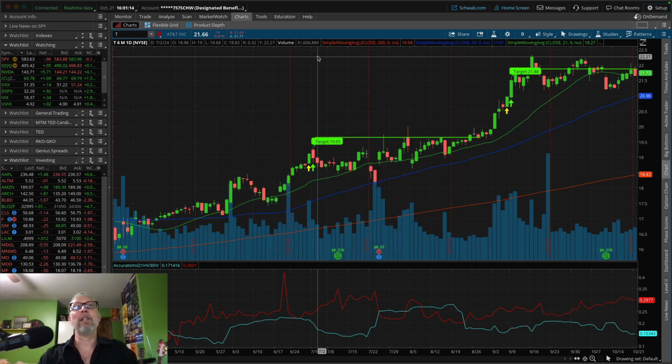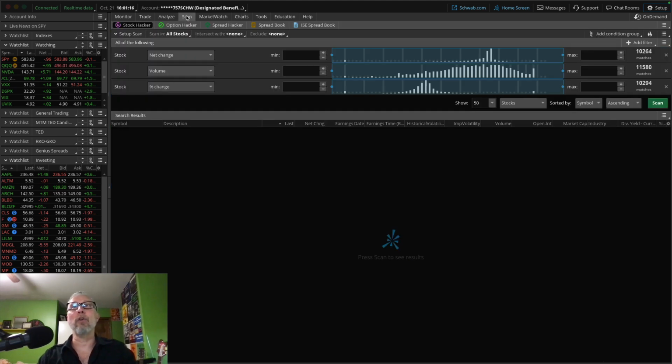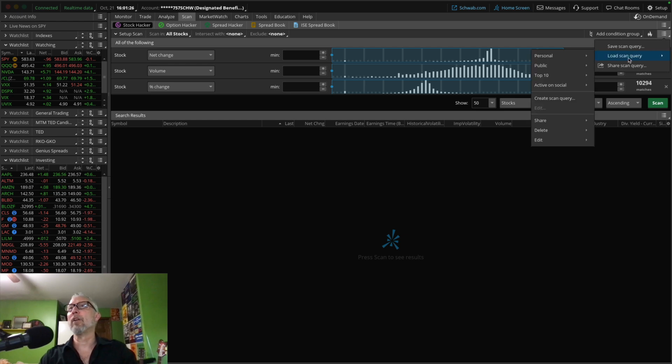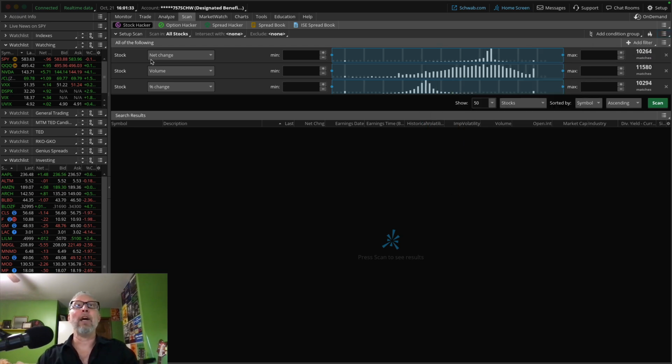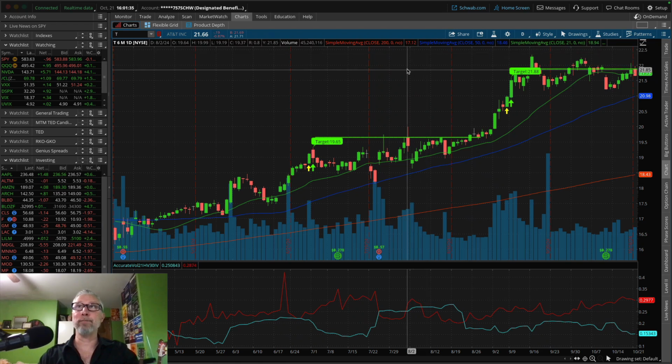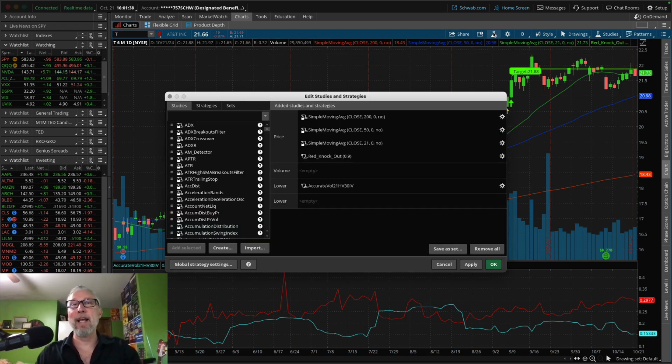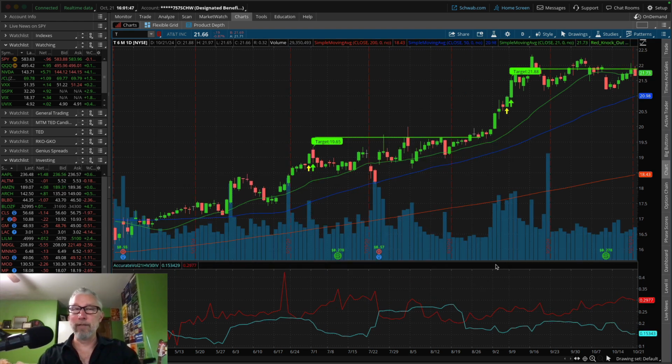Once you do, if it's a ThinkScript for a scanner, you just go to Scan, and there are three dashes, three of them in a row here. You just go to the middle one, Load Scan Query, Personal, and then just go to the one that you were using. Now, if it's for charting, you would simply find that here, and it would show up in your list of studies, and then you would pull it up, hit Apply, and hit OK.